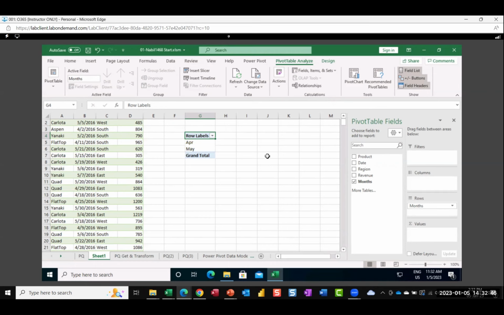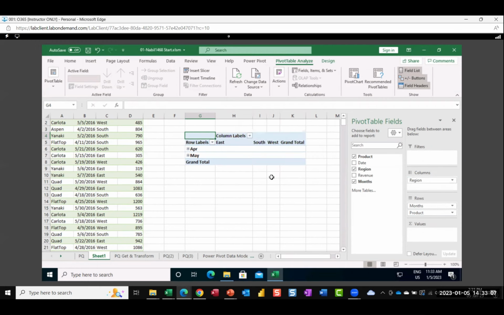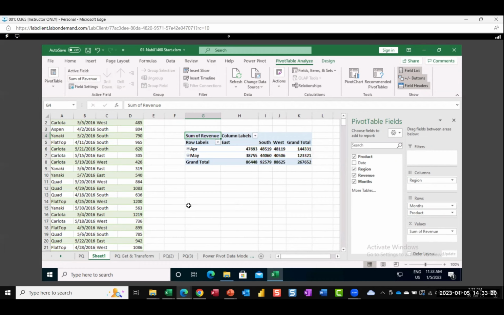Next, I want to bring the product below the month. I drag the product and drop it below the month. Next, I want to bring the region across the top, and I drag the region to the columns. Finally, I want to bring the revenue to the values, and I drag revenue to the values, and I would have finished creating my pivot table.